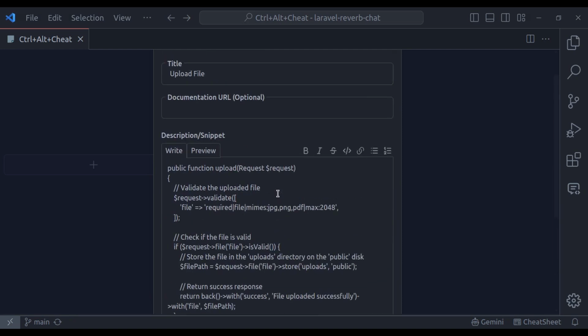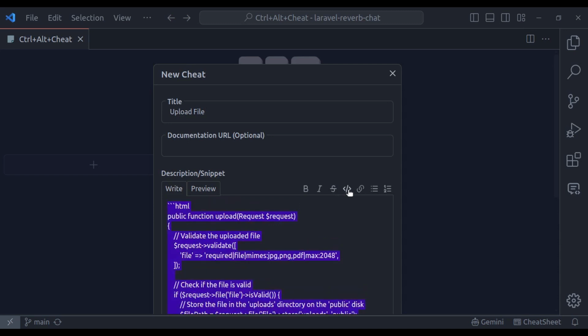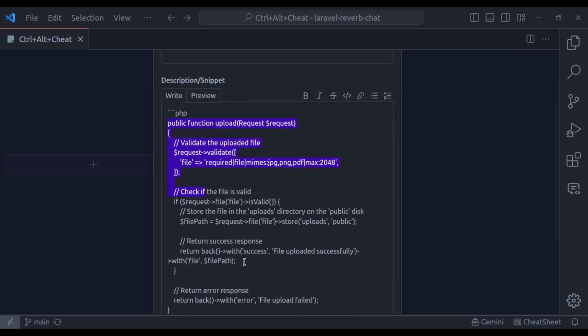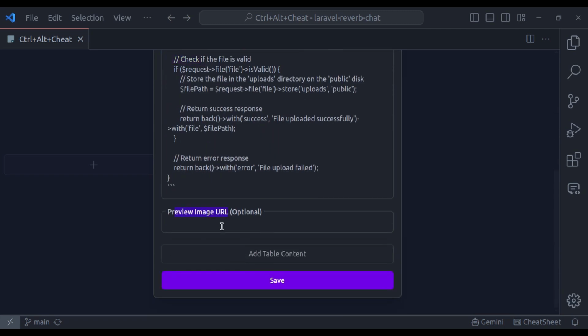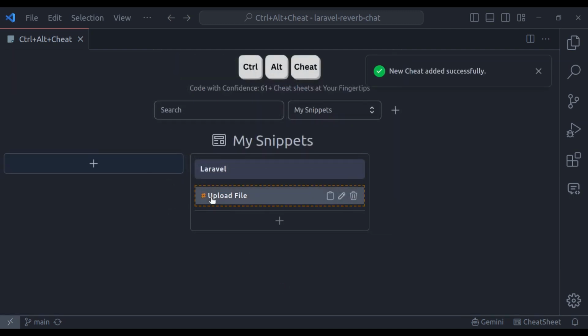Next, select all this code and click this button to add markdown code. And here, let's change it to PHP because this snippet is in PHP. Next, this is the preview image URL, which is optional. Next, we have this button to add table content. For this snippet, we do not need any table content, so we can skip this. I'll show you this in the next example. Click the save button to save this snippet. And here we go, the upload file snippet is created.